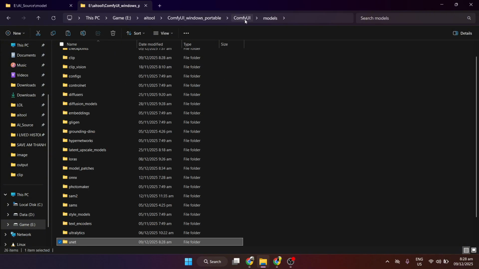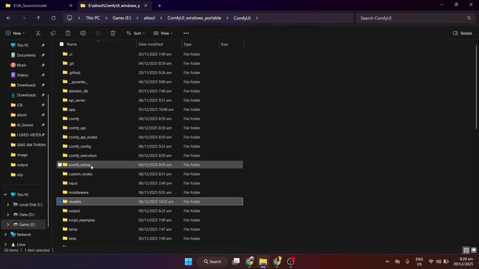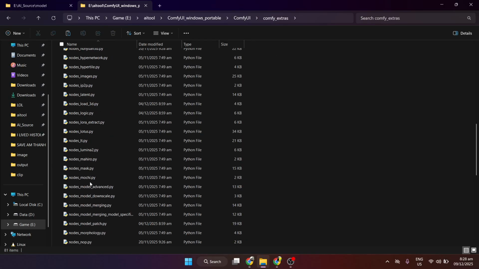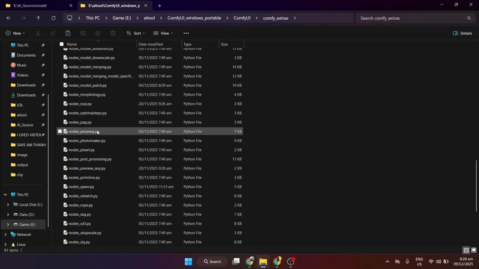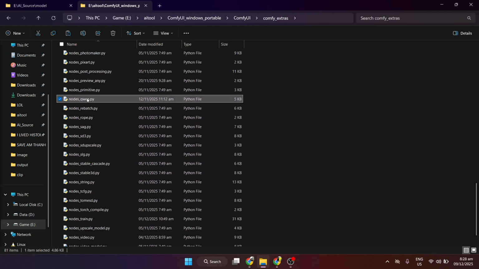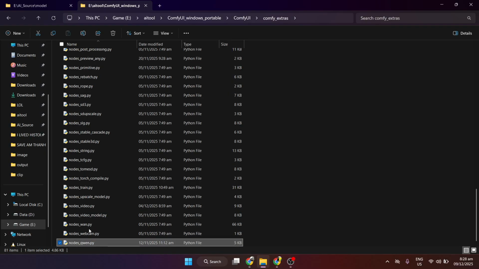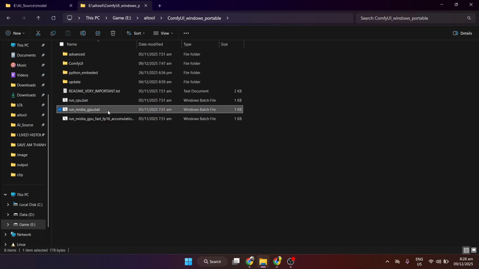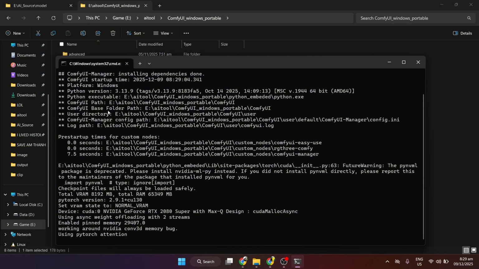Replace your node's Qwen.py file with this one, which will improve your native text encode Qwen Edit Plus node. After moving the file, we will run ComfyUI.